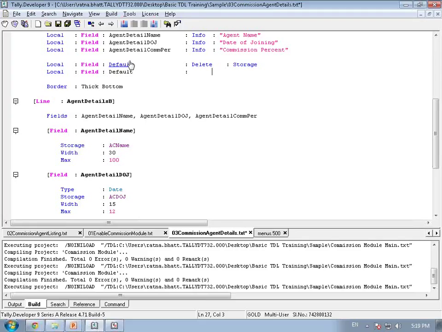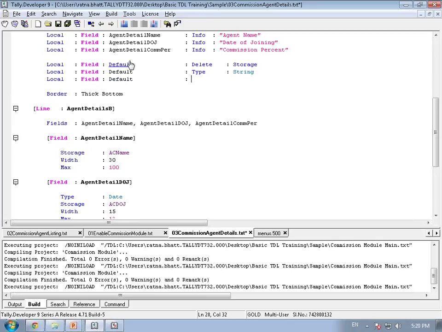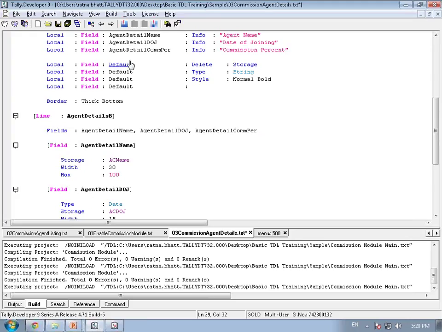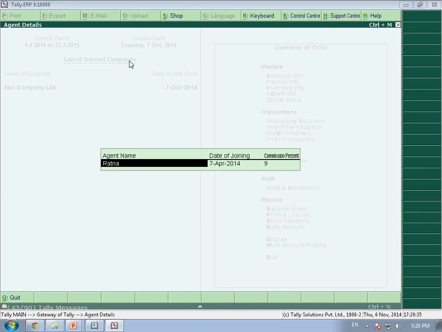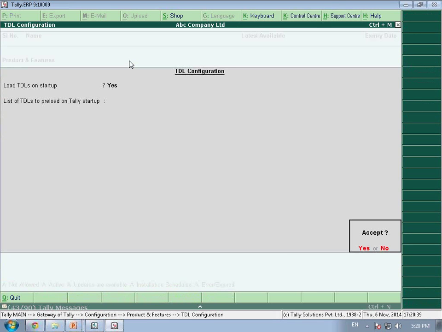Then by default type would be string, then text style would be normal bold, then alignment should be center, and line should be 0 so that I get my commission percent broken up so I then can see it clearly. Now let's have a look at my visual.